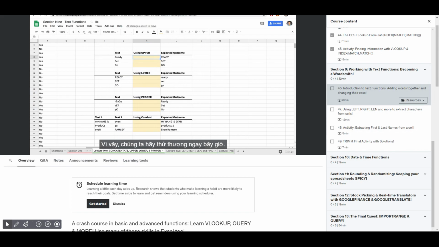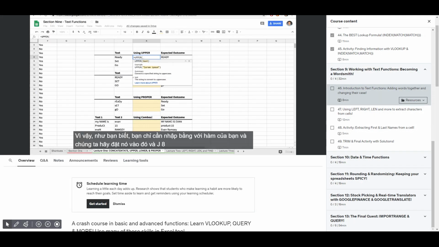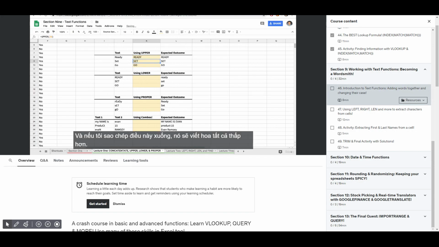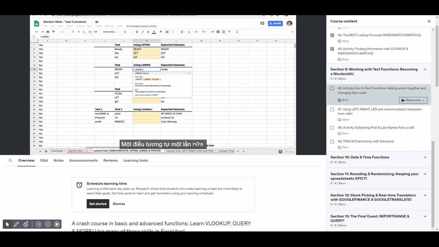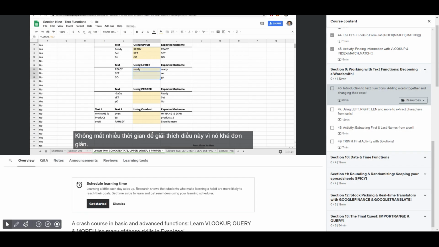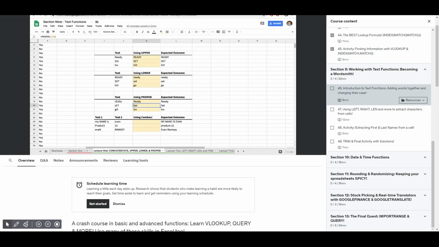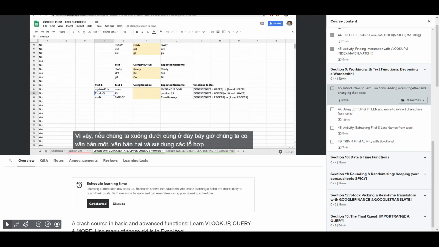So let's try upper now. As you know, you just type in equals with your function, and let's just put it in there. J8 and C, look at that, it capitalizes everything. And if I copy this down, it capitalizes it all. Lower, same thing. Again, not taking a ton of time to explain this because it's pretty straightforward, but you have upper and lower, and then you have proper, which has the same input and the same type of usage as upper and lower.